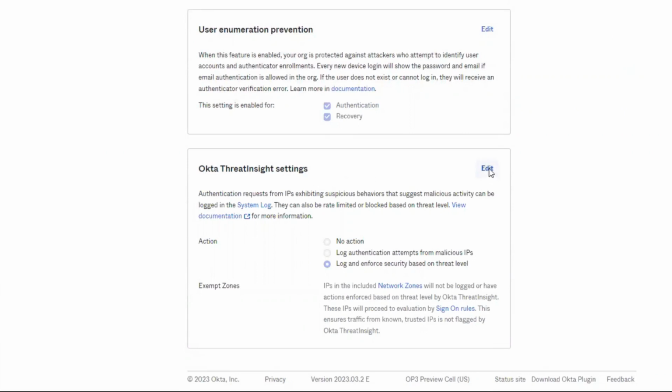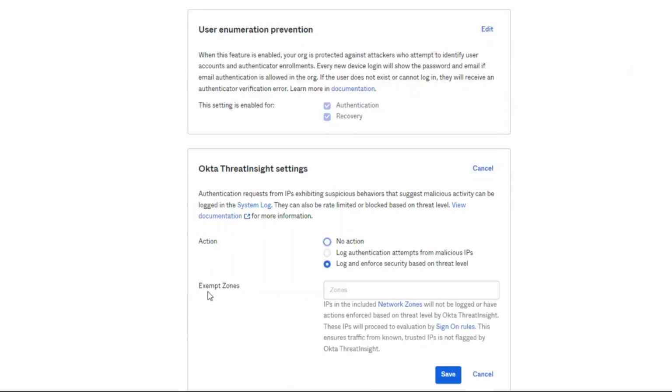Here, select the Edit option, and then in the box next to Exempt Zones, type the name of the network zone that we just created. Once selected, click Save.